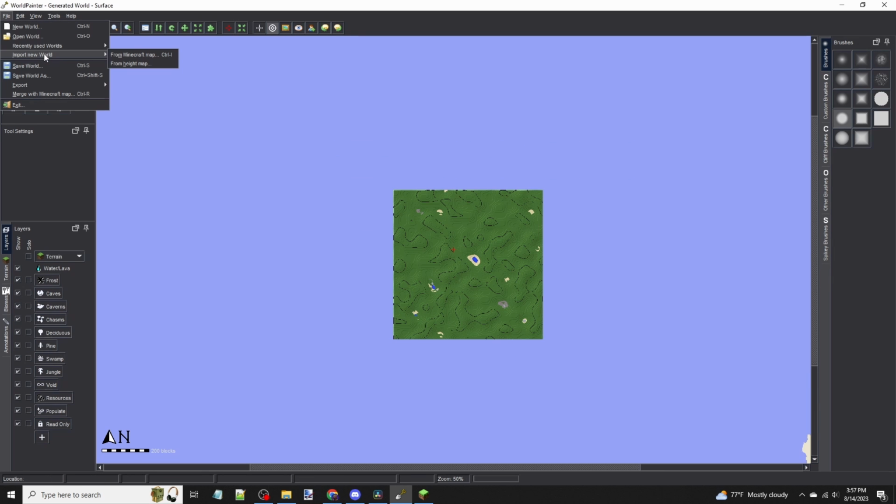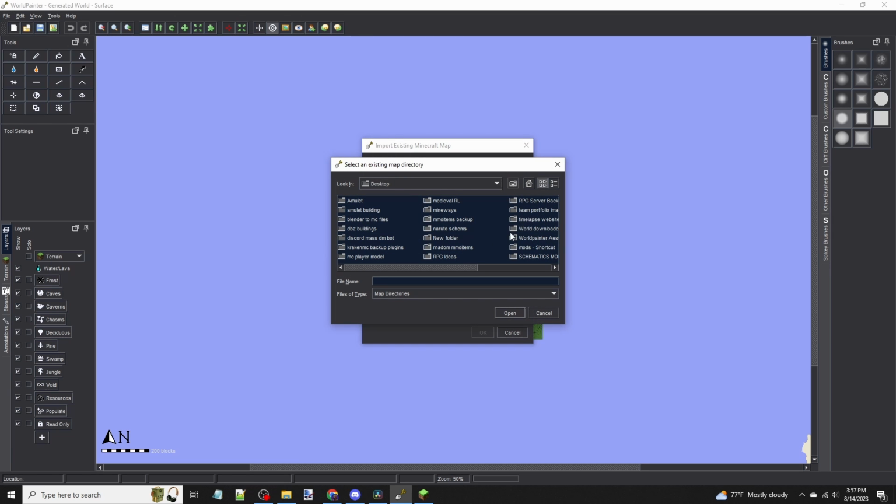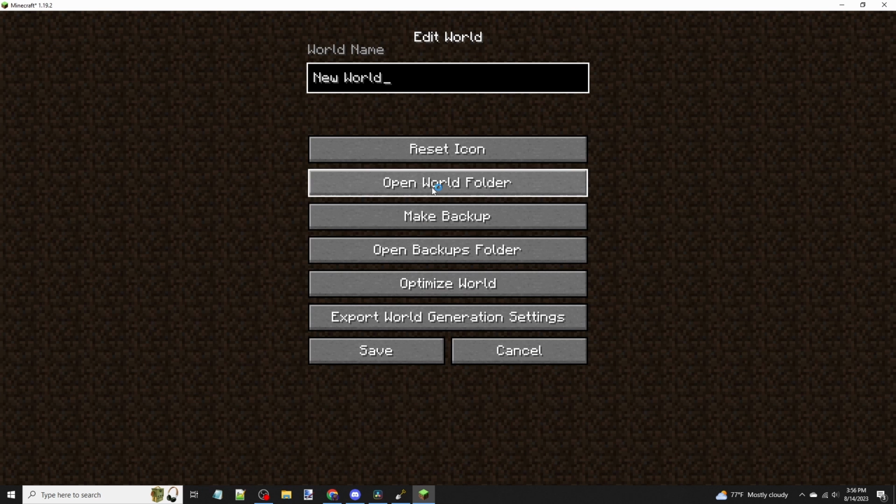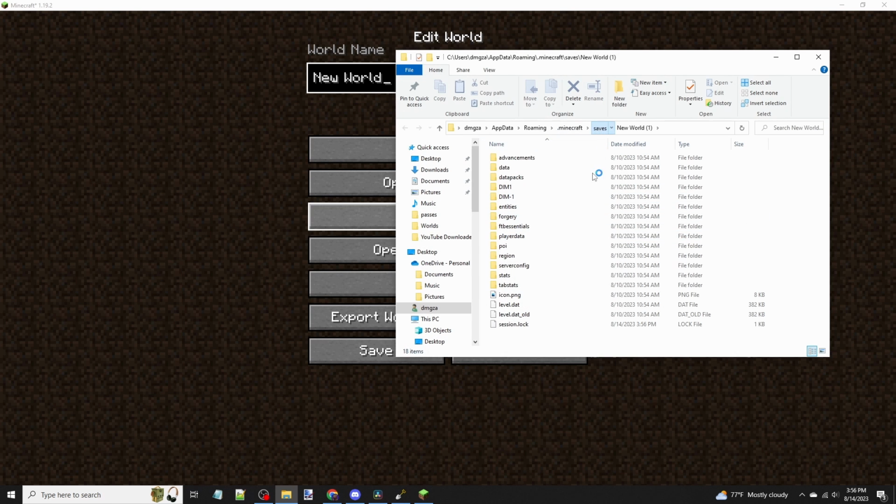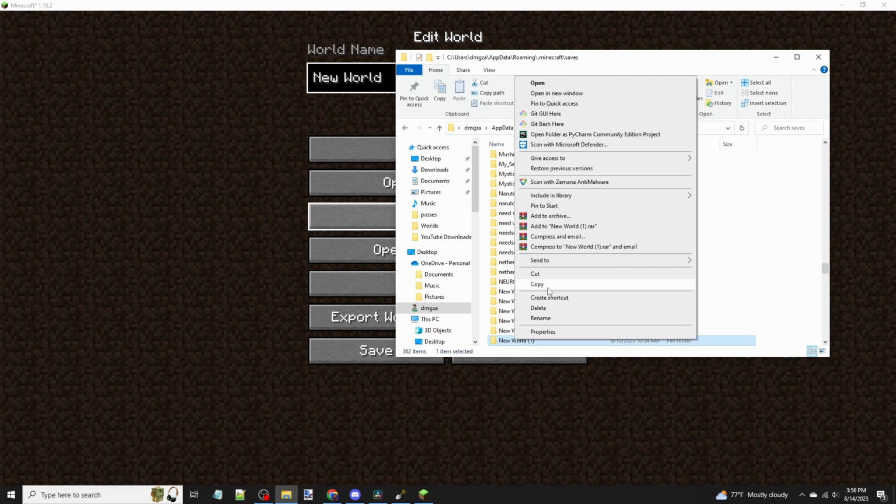How to edit existing worlds. Go to File and Import New World, then select the Minecraft map. I'll explain height maps in the pro tutorial. Before you do this, I recommend going to your desktop and creating a new folder. Then grab your Minecraft world files like this, and copy and paste it here.